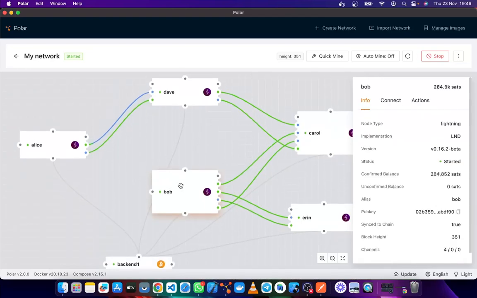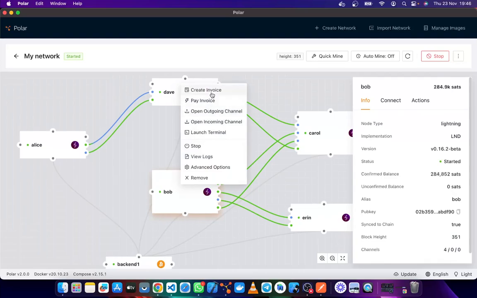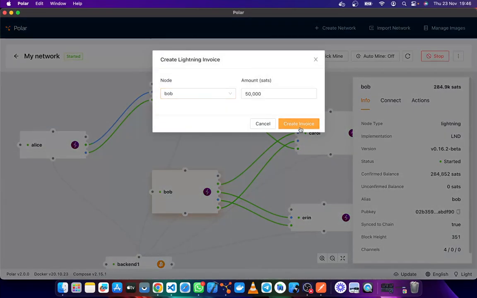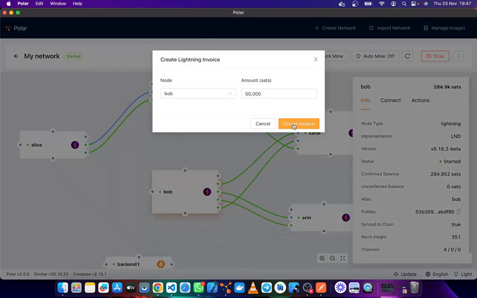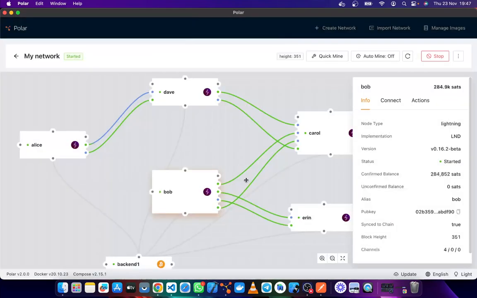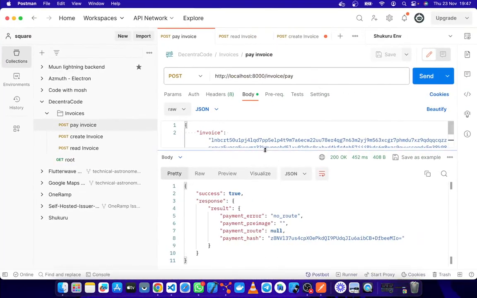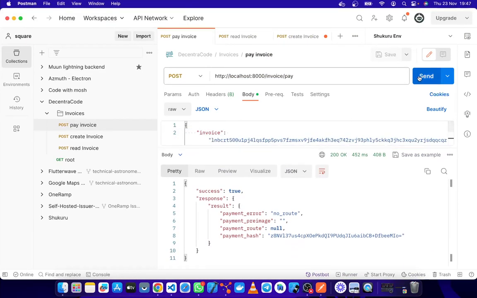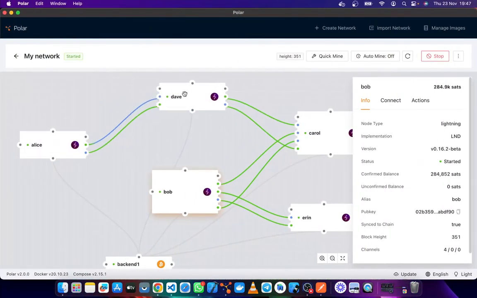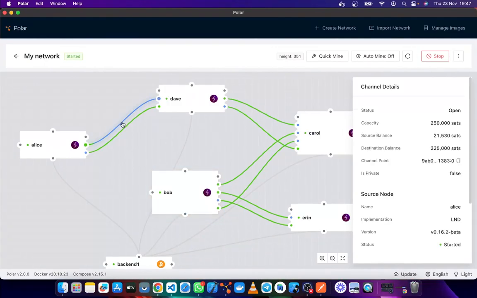Okay, so let me try to create that invoice with Bob and see if Bob can get the money. Let me create an invoice, and then give it to Alice and see if that can still move through from Alice's side. So create that. Okay, I don't think this is there. Let me try to close this file.